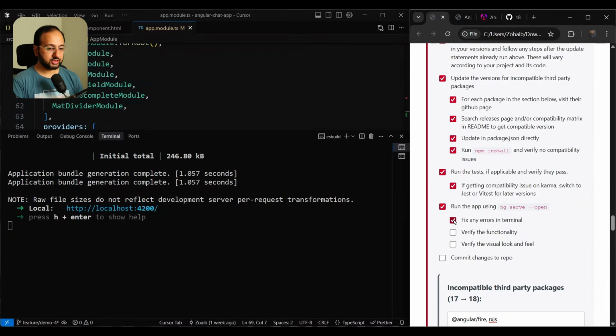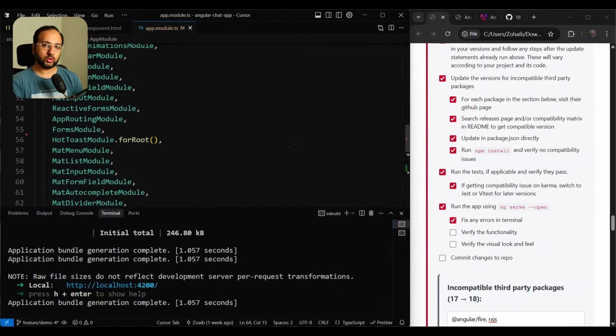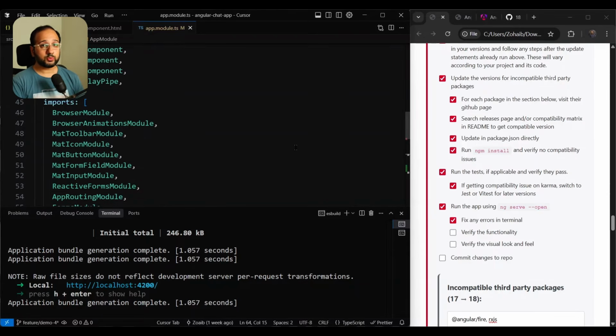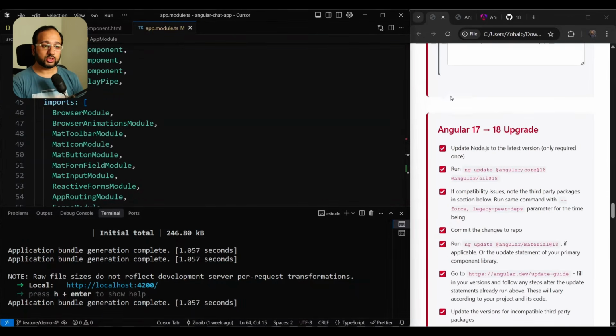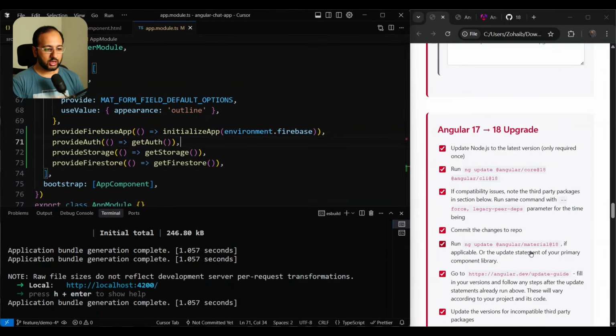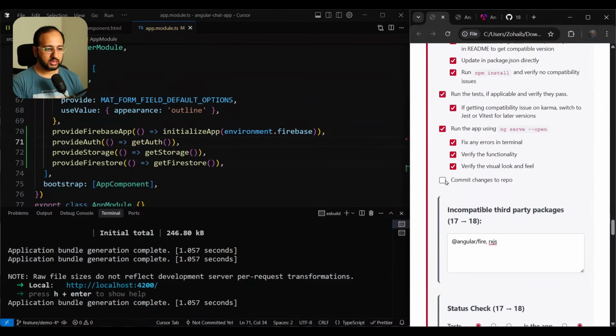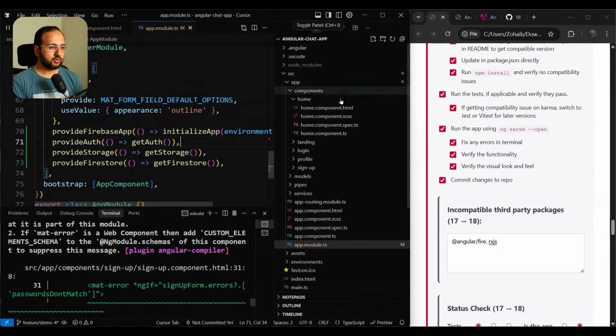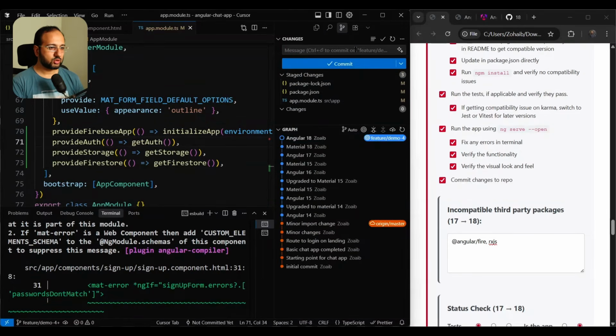Okay. So run the app, fix any errors in the terminal. You can get these small errors and you need to fix these according to what you see. Now, the more complex the app, the more weird errors you might get, but you need to persist. That is why going from one version to another is best, because in case you get an issue which you cannot resolve, you can always roll back for the time being and live to fight another day. All right, so our app is now upgraded to Angular 18. We just need to verify the functionality and commit the changes to our repo. So let's commit the changes and call this material 18 plus Angular Fire plus RxJS.